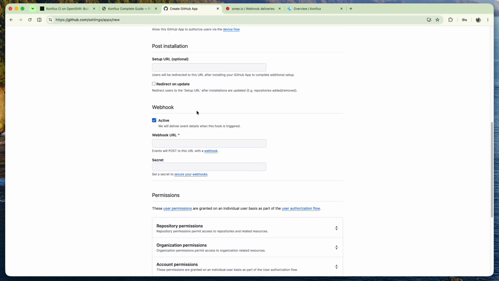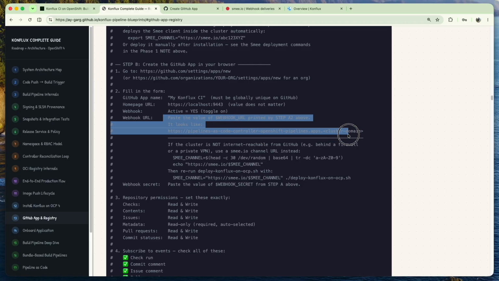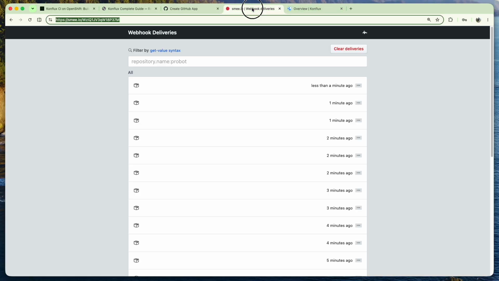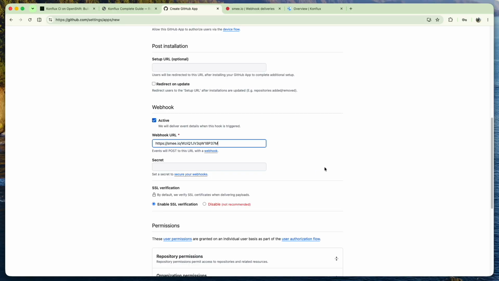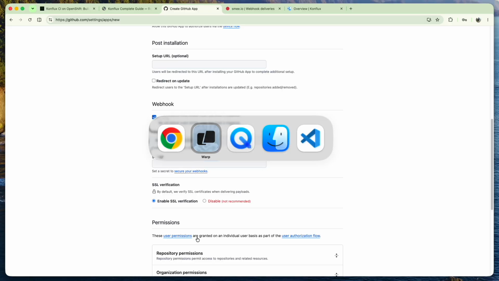Here comes the very important part, the webhook. In the webhook, we need to put the SMEE channel URL. That's the same as explained here: the webhook should be active, and the webhook URL should be either your Pipelines as Code route if it is accessible over the internet, or the SMEE channel URL. I will just copy paste the SMEE channel URL here. And the webhook secret is the one that we exported earlier.